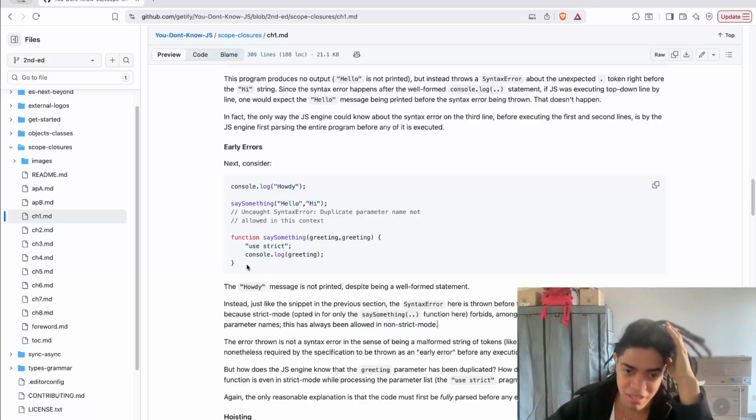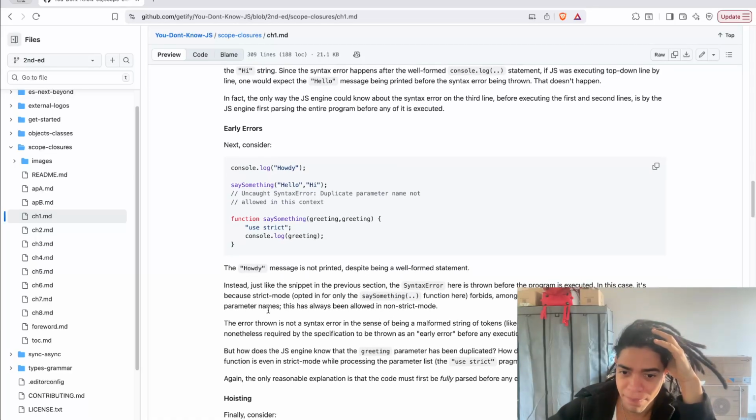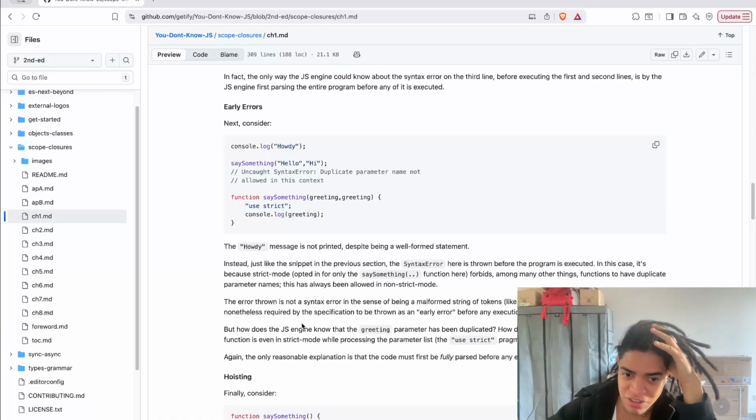Exactly. And you can take a look at that from the function's definition, from the ECMAScript specification, which says that this is in the early errors, static semantics early errors. But how does the engine know that the greeting parameter has been duplicated? That's a very good question. How do you know that this is a duplicate? Okay. How does it know that the function is even in strict mode?